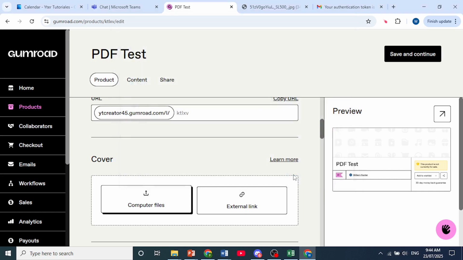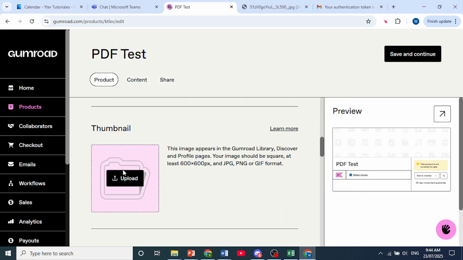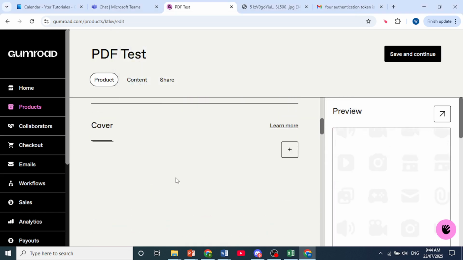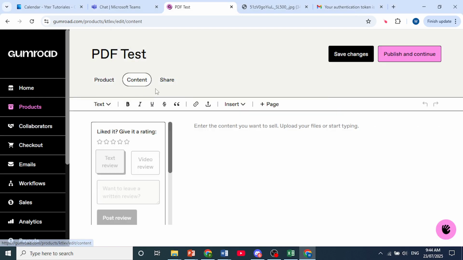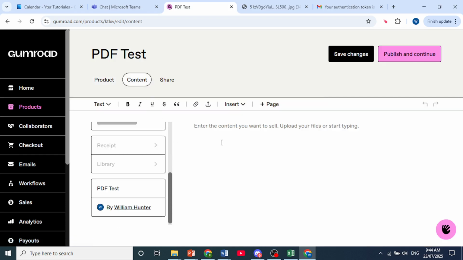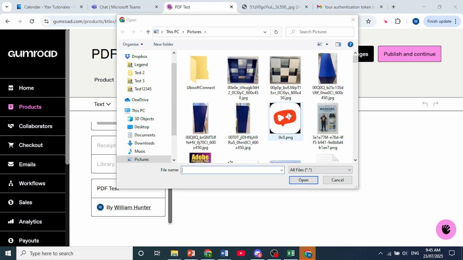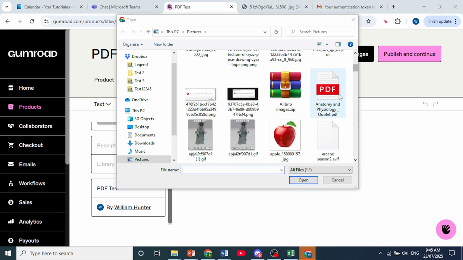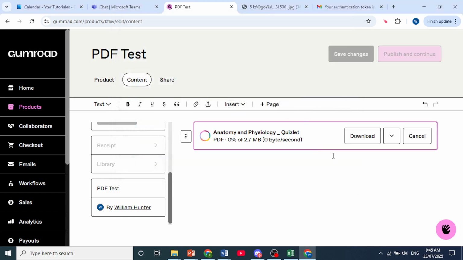Okay. Let's click on open. Now that we have our cover, you can upload a thumbnail as well if you would like. The main thing is here the content. Now that is our cover, by the way. So our content is where we need to go ahead and upload our file. So click here on upload, then click on computer files, browse through your file explorer, find the PDF that you wanted to upload. Let's say this one, click on open.